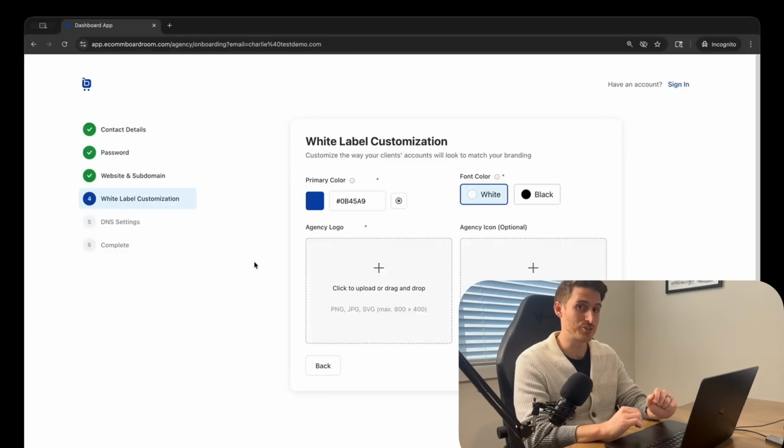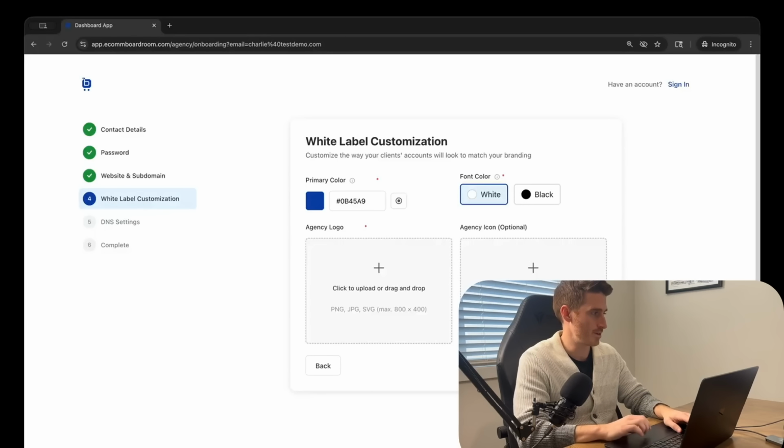Next, we come to customization. So you also get to add your own branding to the dashboard. So I'm going to go ahead and just add some color here using a hex code. Font color, this is going to be against the background of your primary color. So I'm going to leave it as white. And then I'm going to add a logo and an icon.